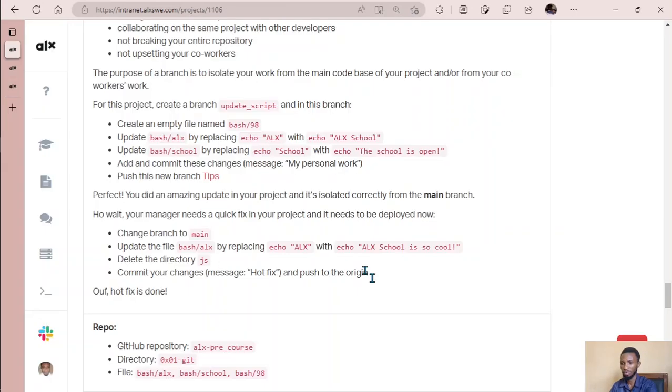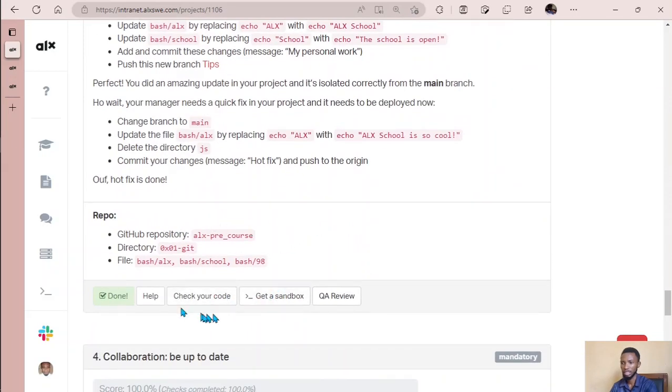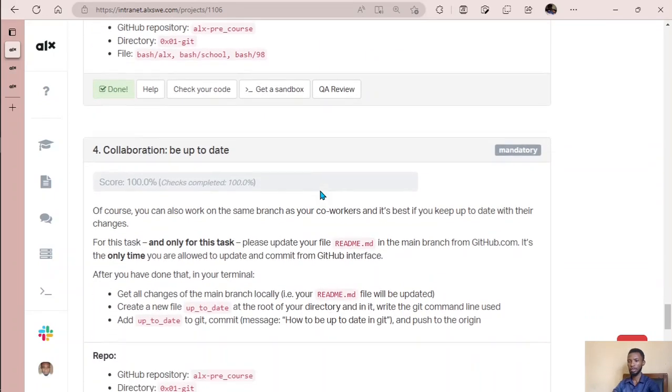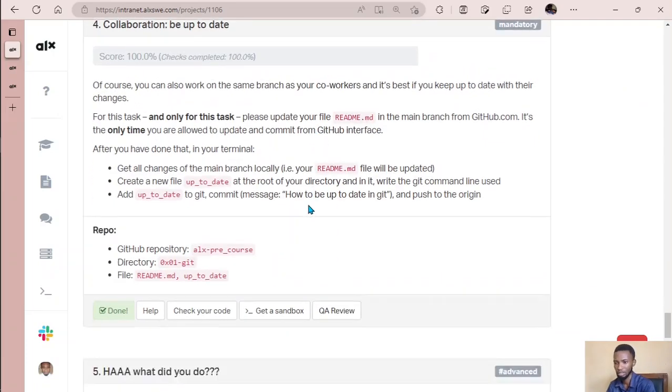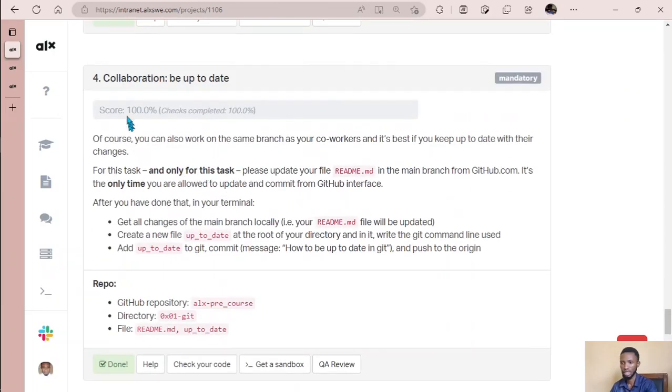Okay, we are done with that very task. So you can simply click on check your code and everything is really fine. Okay, let's hit the next task. The next task here, and the last task from the mandatory part, says that you should collaborate, be up to date. And now the question says, of course, you can also work on the same branch as your co-worker.